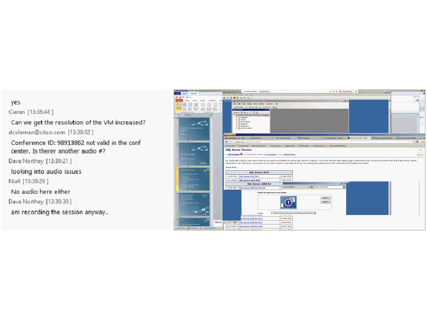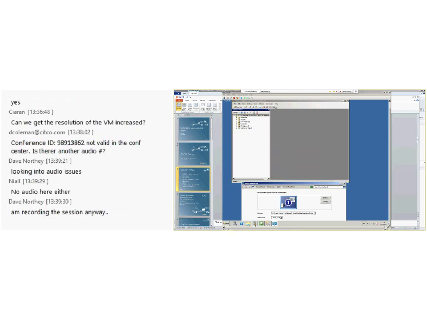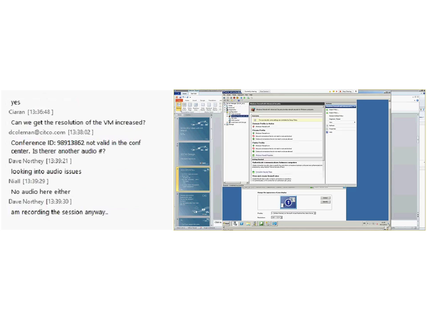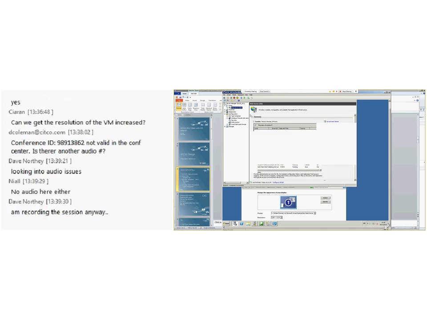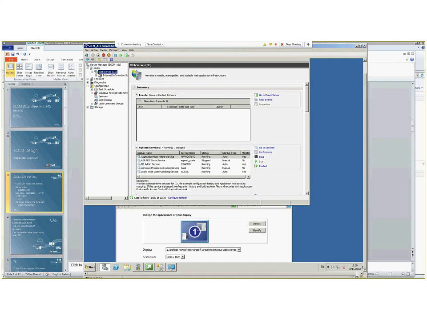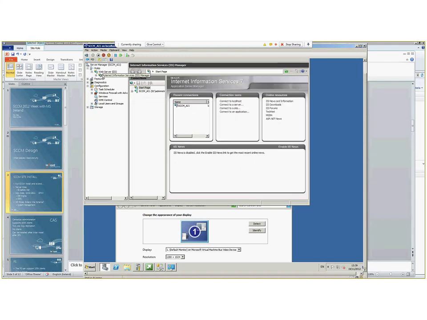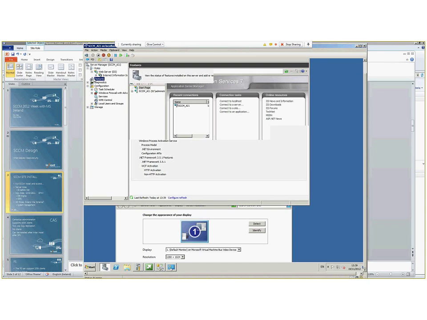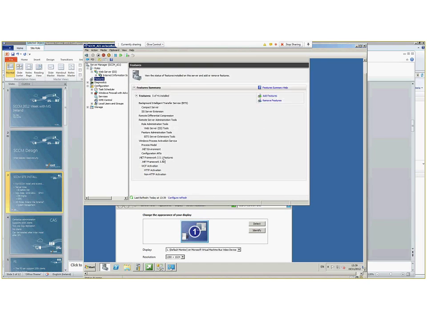Other important things: when we have a look at the roles and features this box needed, it has to have IIS installed. What does it have to have on IIS? It has to have a full IIS installation. We don't use WebDAV. And other features that we need: remote differential compression, we need BITS, and we need .NET Framework 3.5.1 and .NET Framework 4.